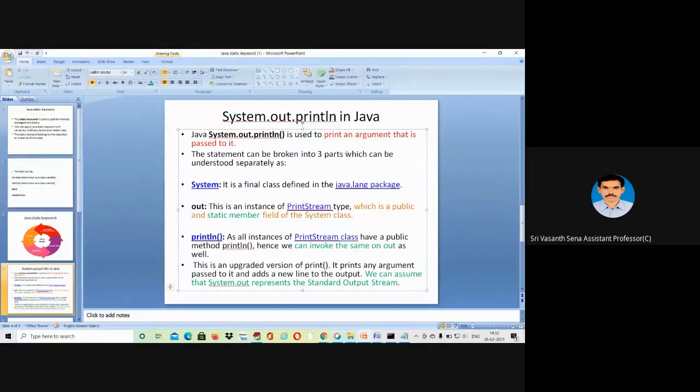Right. So now the point is, here what we are doing. System.out.println. If you give the value in double quotation, it will be printed as it is. If you give it without double quotation, the content, the value of that variable will be printed, right? So actually this can be broken into three parts. That is, System is one, next out, next println. So what is System? It is a final class defined in the java.lang package. So System is a class which is defined in the java.lang package.